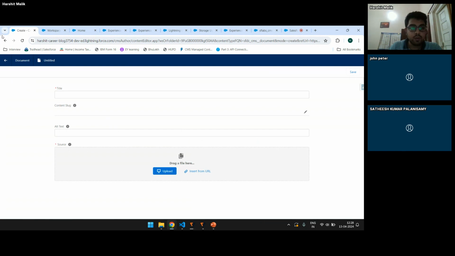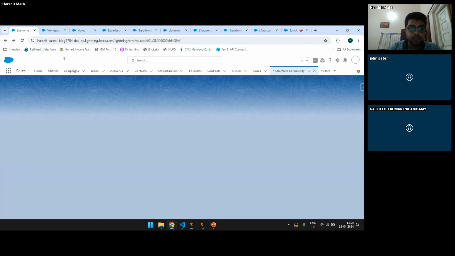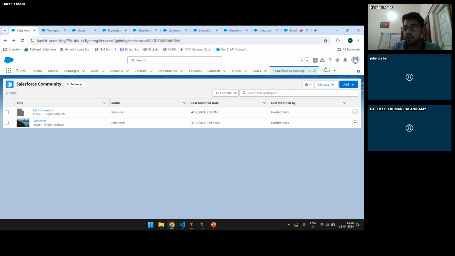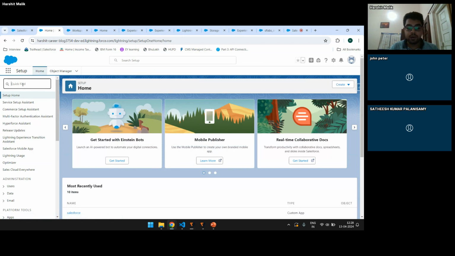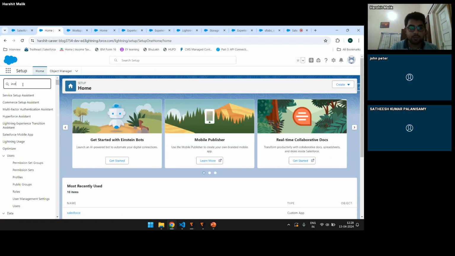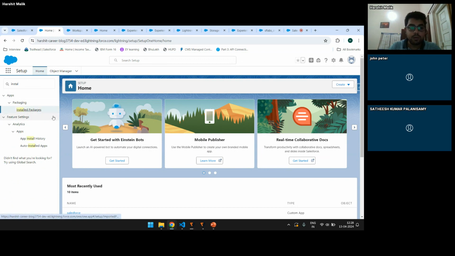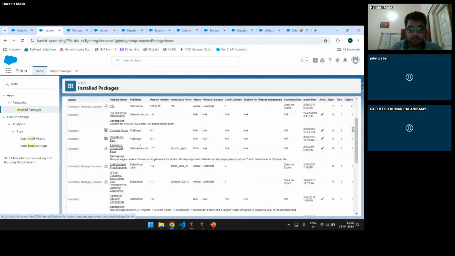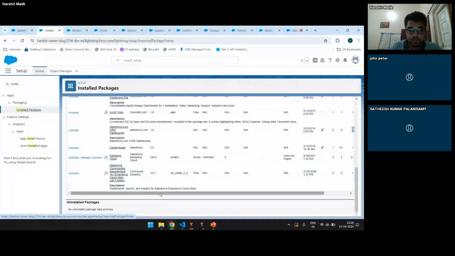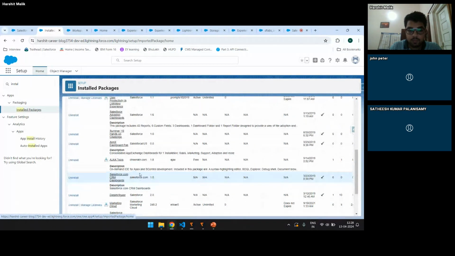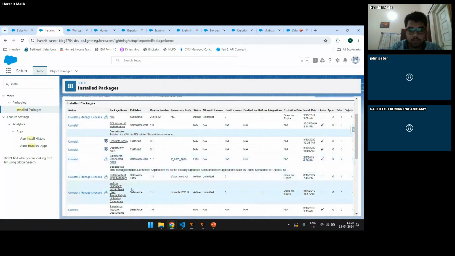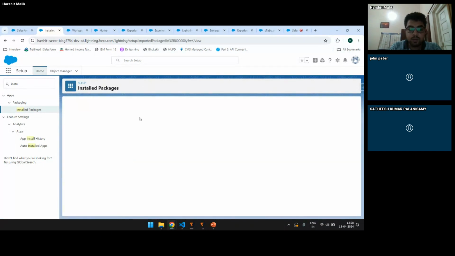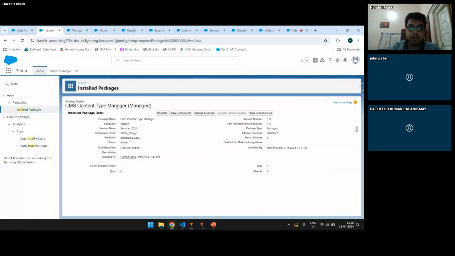This you can control from a custom package that you have to download separately in order to make it work. I'll show you that first, and then I'll show you what exactly content type means. Go to install package. So we have a CMS package here. Yes, you can see CMS content type manager. This is the package that you can download from AppExchange in order to create a custom content type.